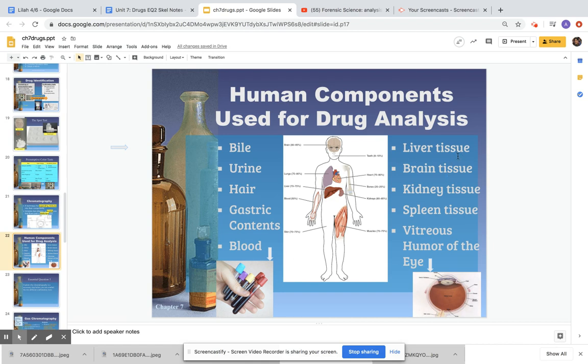Now, if you look at liver tissue, brain tissue, kidney tissue, spleen tissue, and especially vitreous humor of the eyes, all of these components are going to be done at autopsy. Generally speaking, a live person is not going to voluntarily offer up their liver tissue. So again, this would be done during surgery, but in this case, the surgery is generally the autopsy. Again, a little bit of that will be extracted. Kidney tissue, same thing. We'll take a small slice of that.